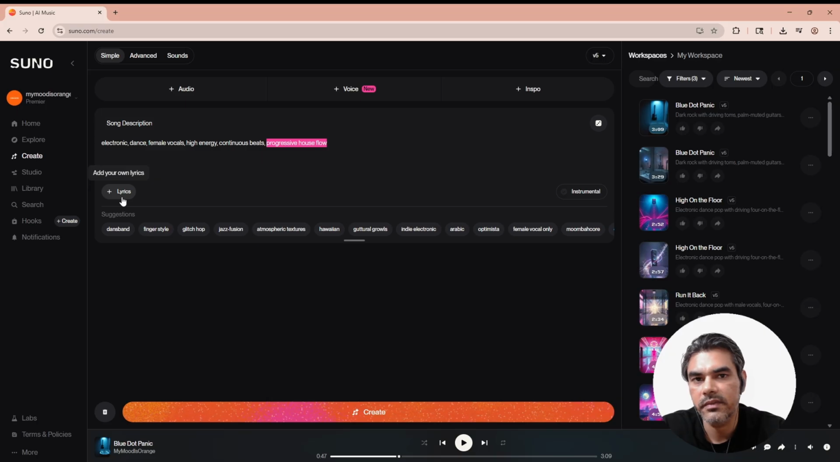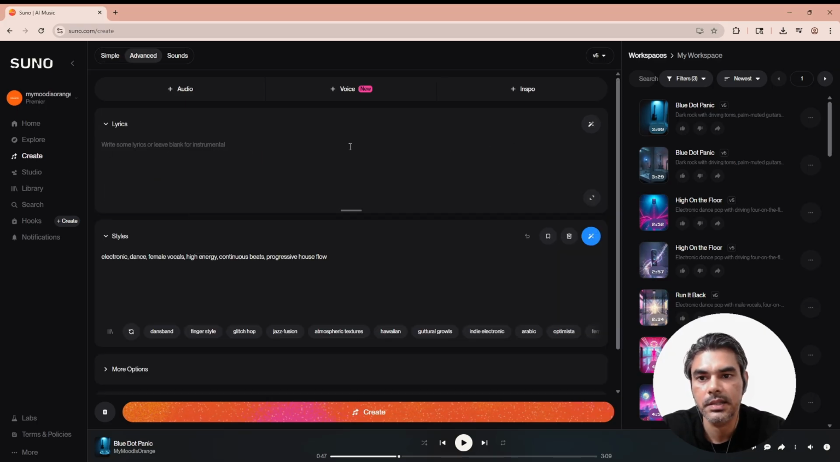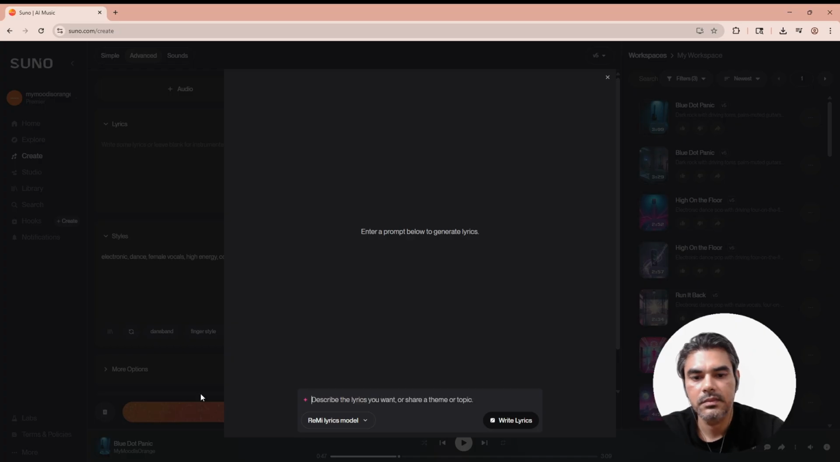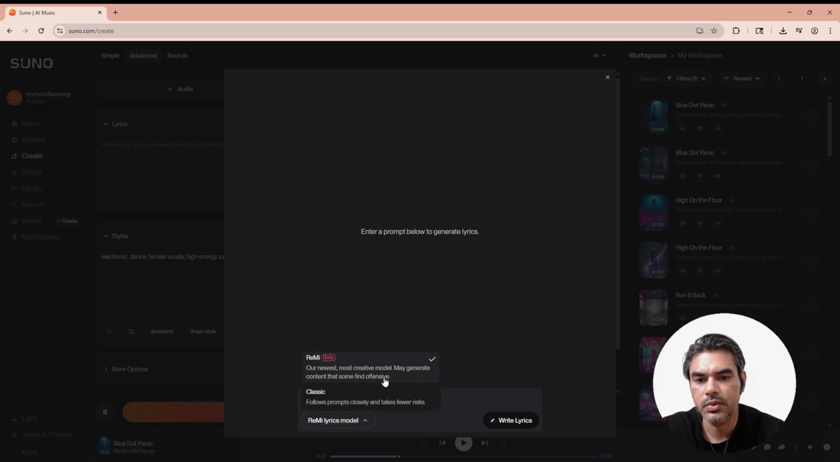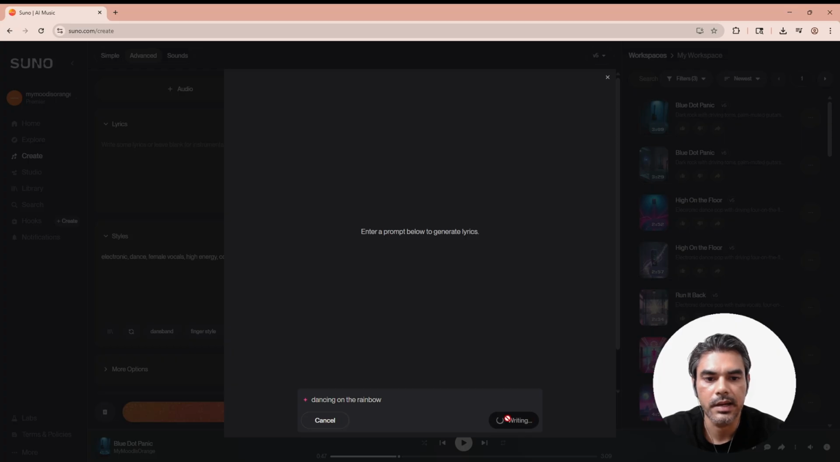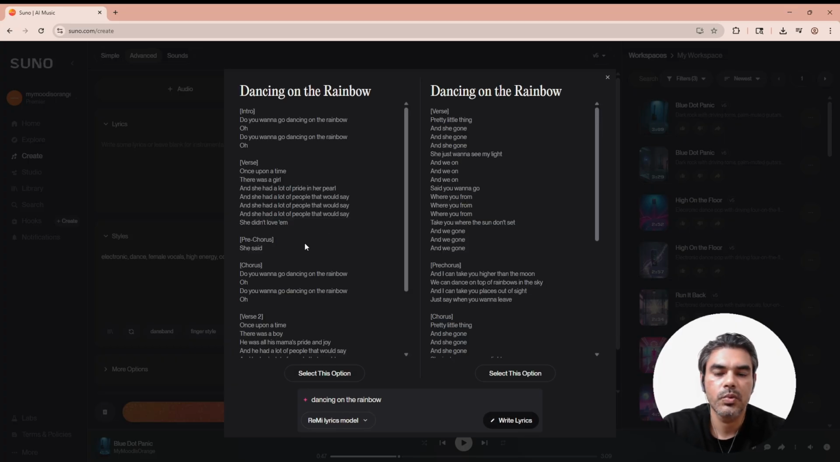And the lyrics, you have the option to paste your own lyrics. Otherwise you can create here, click this button, generate lyrics. You can write a full song, and here you can just give a basic prompt, like let me say dancing on the rainbow. And here you can choose from a model. So I'm just going to use this, the newest model, and just say write lyrics. So this gives you two options. You can select any one of these based on whichever you like. So I'm just going to use the left one for now.